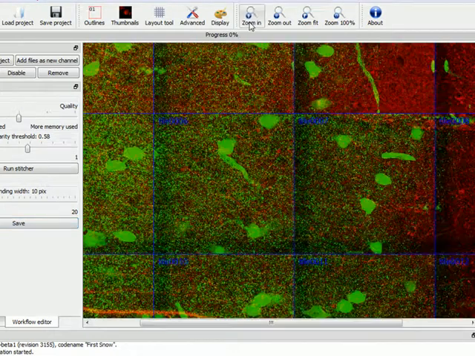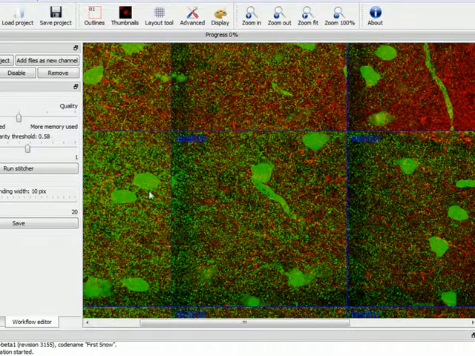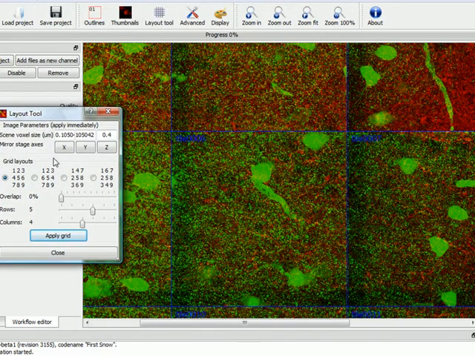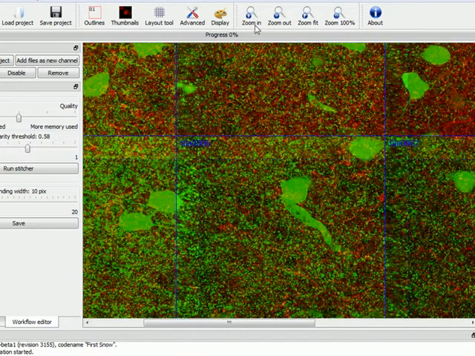When we zoom in, we can see that neighboring stacks have an overlap. So again, open the grid layout tool and choose an overlap of 10%. Apply the grid again. Now again zooming in, we can see that now neighboring stacks match quite well.